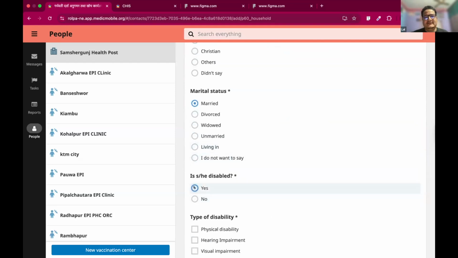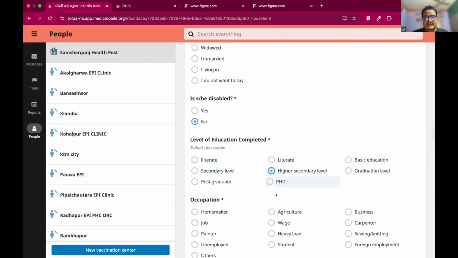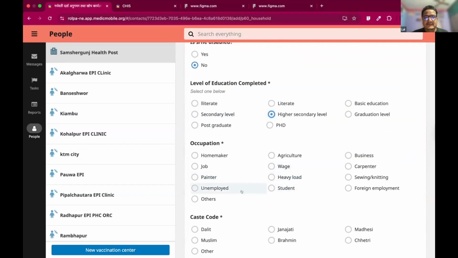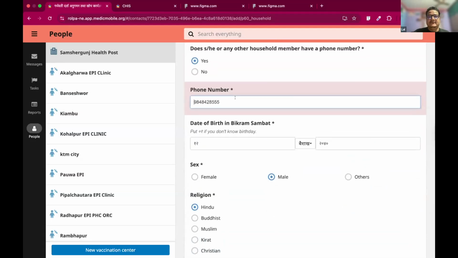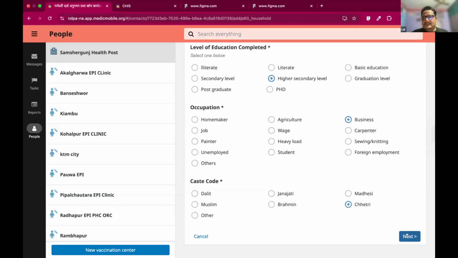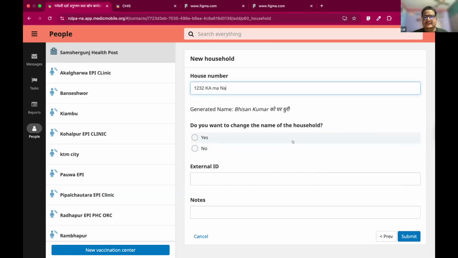If we say yes, there are a lot of questions, so I'm not going to add them. Higher secondary school, occupation: let's do business. This number might already exist, so let's put one. Next, if there is a household member, we can add them. This is the name of a household member. Do you want to change the household?